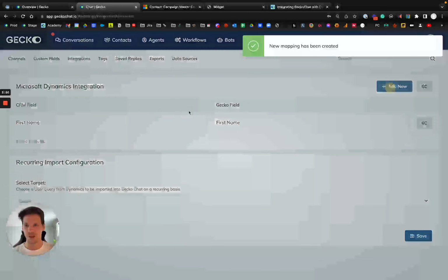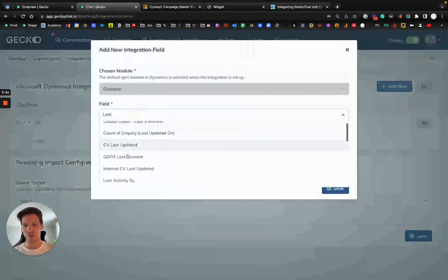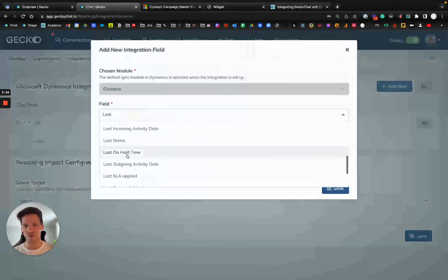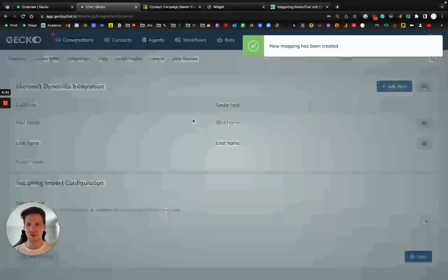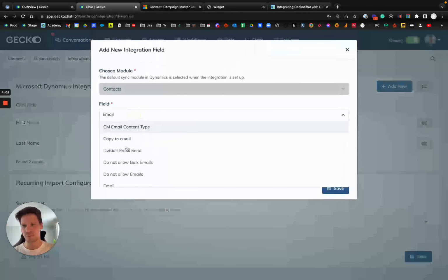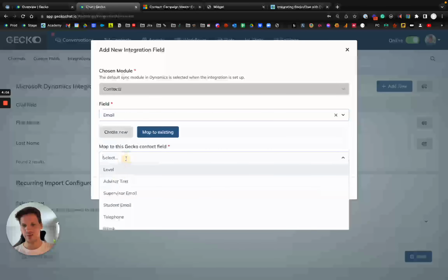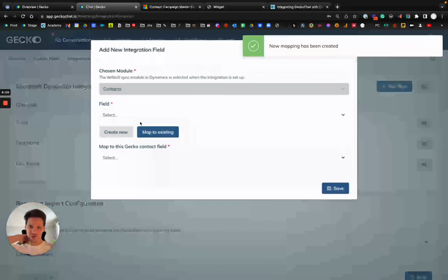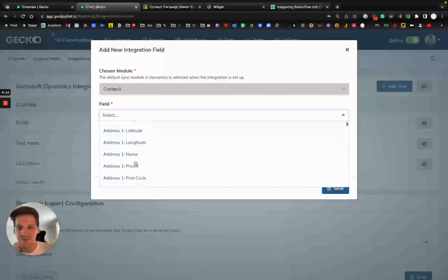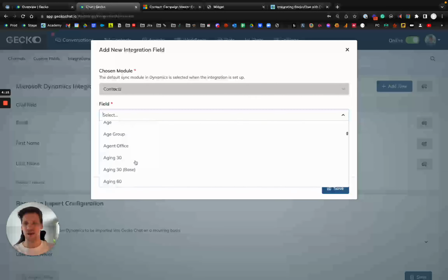Really simple. We're then going to get last name, and we're going to say, you know what, the student's last name, I want to map to the Gecko last name field. We'll do this with email as well. Email, and we'll map that to the Gecko student email. But the really nice thing here as well is you can choose whichever field you want, so whether that's address or any of the other multitudes.